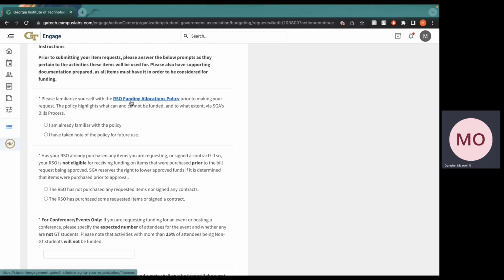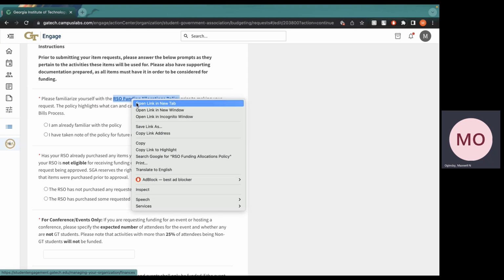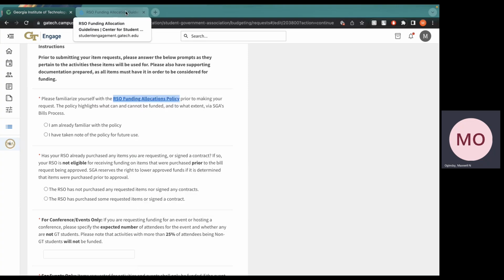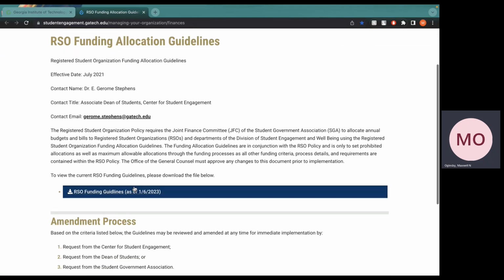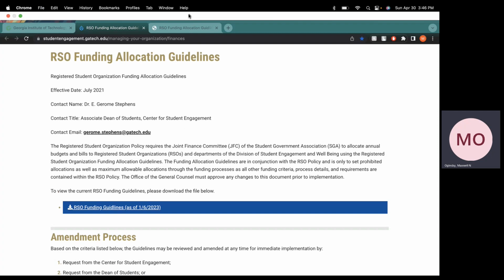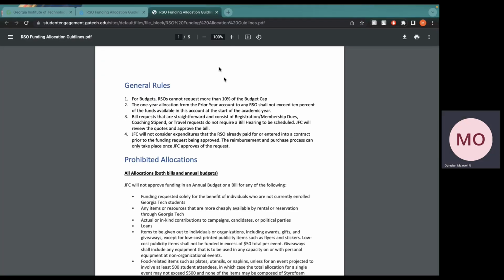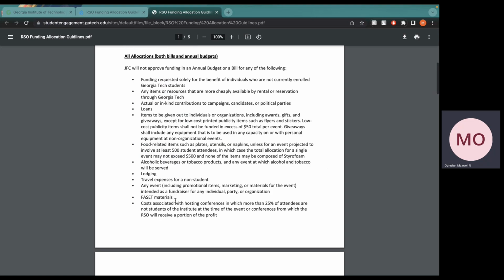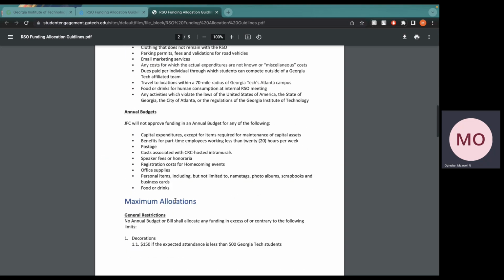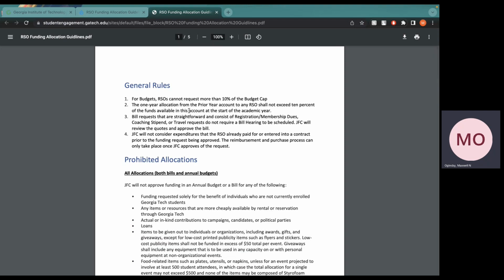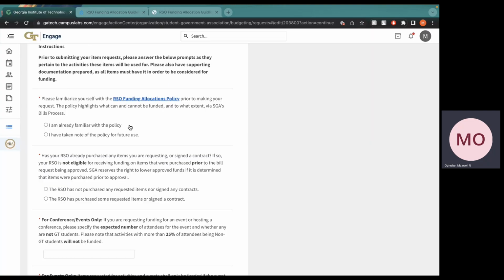This links to the funding allocations guideline that we have. This will be very important for you guys to view and understand how SGA gives out money. So yeah, you'll click on this little download tab here and it'll open up this new tab over here, and it basically goes through all the funding guidelines and requirements to get funding for various stuff. I'll potentially make another video to walk through a bunch of the key stuff to know, but it is required for you to view this policy before you submit a request.